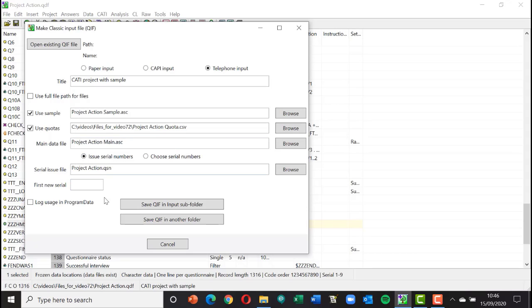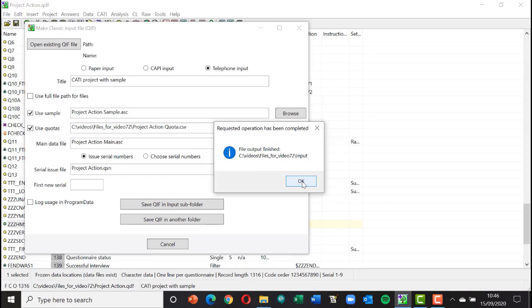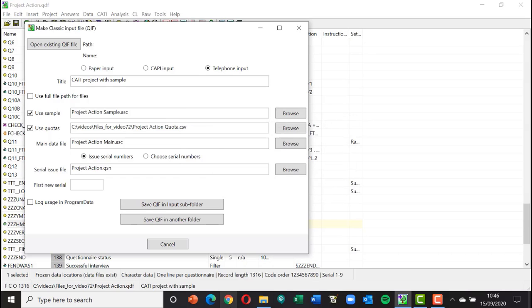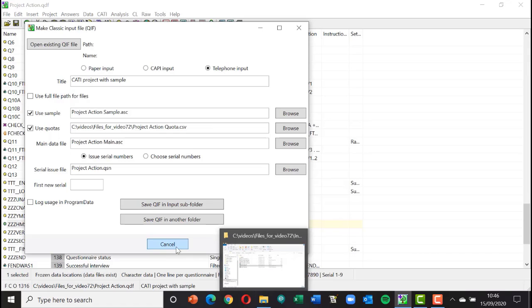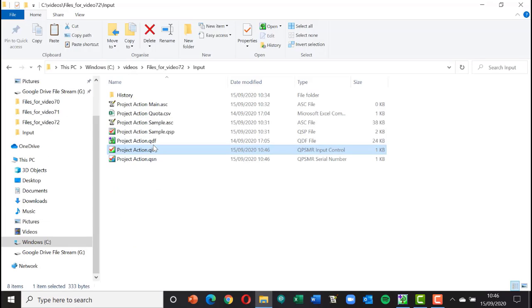We're going to issue serial numbers and we're going to save this file in the input subfolder. So here we go, and I click OK, and now I'm ready to move this so that my interviewers can use Tellin to access this, and I can move these files now to where I want to if I've stored the full path. The typical way that someone works is that they store the QIF and the QSN on their own computer and the rest sits on a server that everybody can access.